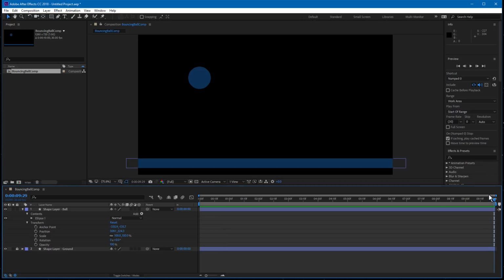If we go all the way to the end, you can also use the End key and the Home key. You can see we're at 9 seconds and 29 frames. I like to keep this on frames in a lot of cases, just because it's a little clearer when I'm jumping ahead or back a certain number of frames. So with our timeline set to 10 seconds at 30 frames per second, or 300 frames, now I can start at frame 0 and start animating.